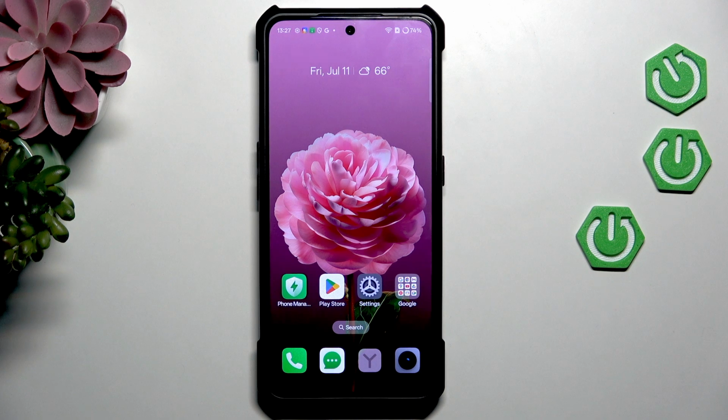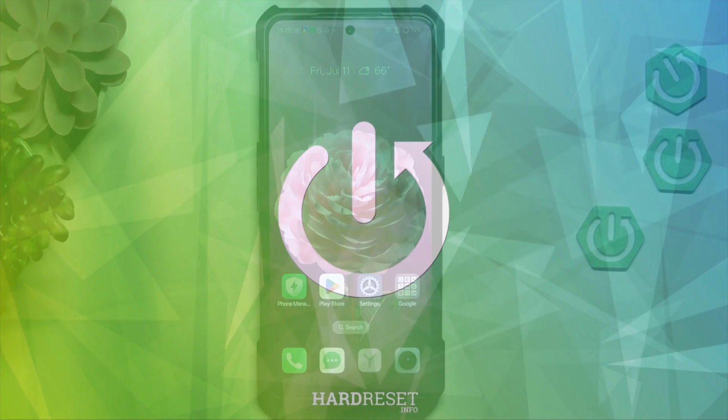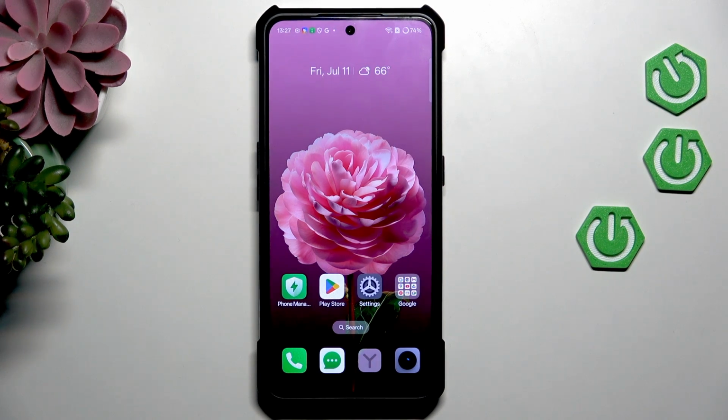Hi everyone, in front of me I've got a Realme GT3 and let me share with you how to turn off ads or the personalized ads. So first of all, let's turn off the personalization.